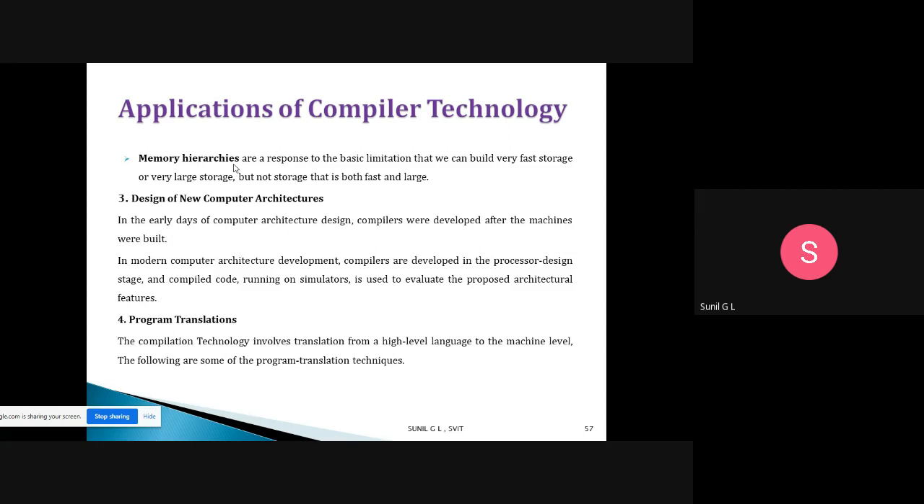And the last one is that compilation technology involves program translations. When you are translating from a higher level language to a lower level language, compiler technology will be used. Compilation technology involves translation from higher level language to machine level. Here are some of the program translation techniques.